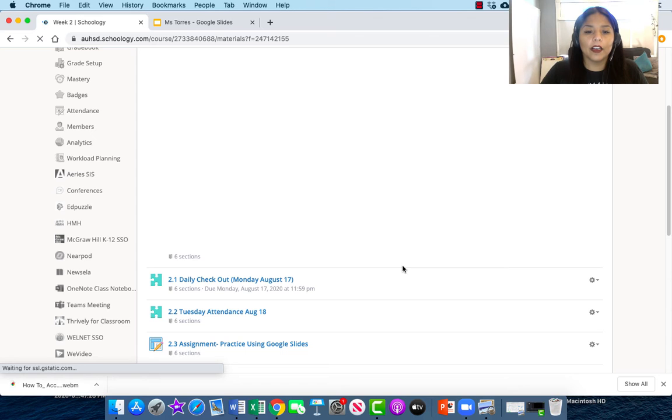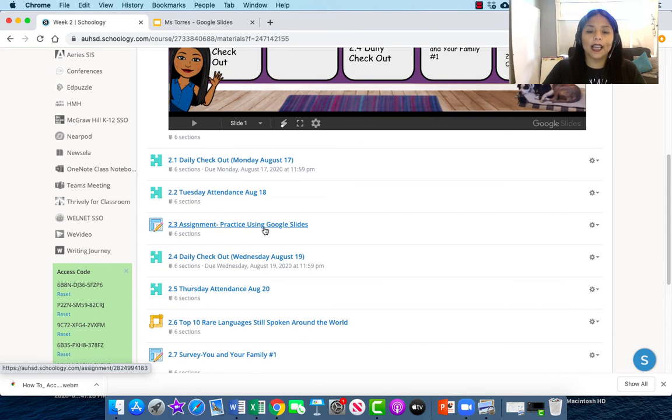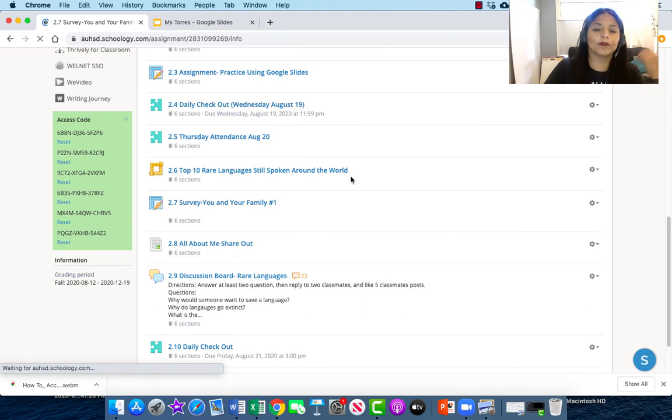The other common assignment is whenever we use a Google slide, again, it's going to be in Schoology. The students will not have to go to their drive. They don't have to do anything but click in Schoology. They edit in Schoology. And then the other one are the surveys.